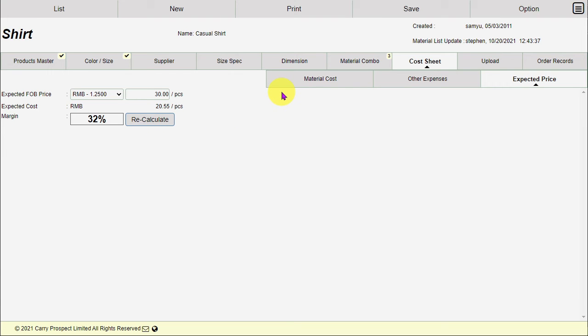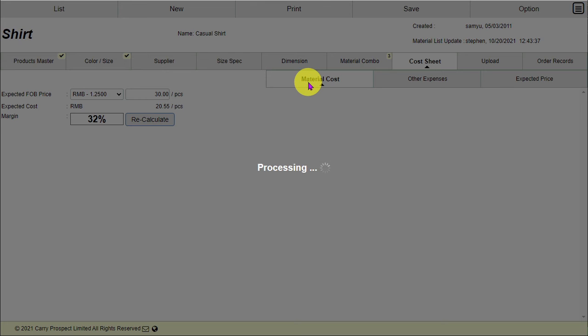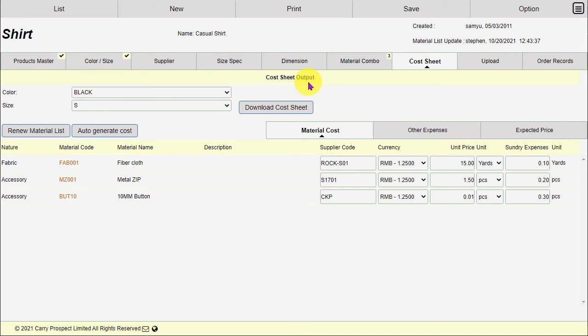This cost sheet also provides output in Excel format. You can download it in the Material Cost tab. We go back to the Material Cost tab. Click the Download Cost Sheet button to download the cost of the item in black color, and S size.